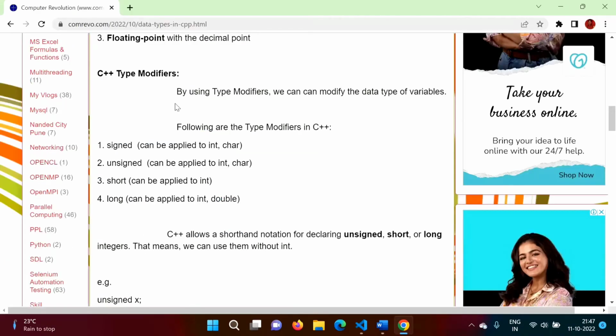In the C++ programming language there is a concept of type modifier. From the name we come to know that modifiers can be used to modify an existing data type. That is called a type modifier. In C++ we have four type modifiers: signed, unsigned, short, long. Signed can be applied to int and char. Unsigned can be applied to int and char. Short can be applied to int only. Long can be applied to int and double.